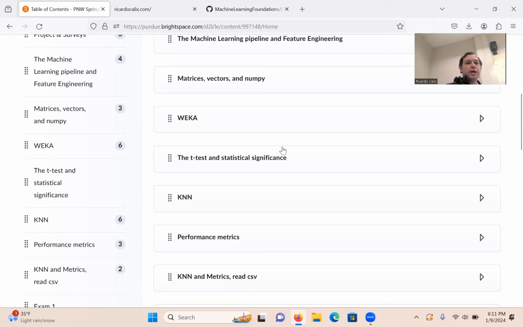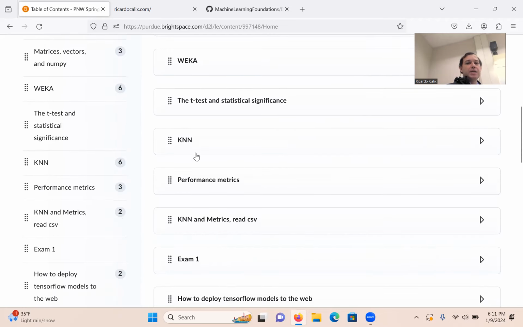Okay, so that's Weka. Then here we get into the algorithms. The very first machine learning algorithm that you will learn about is KNN, called k-nearest neighbor. You will literally code that from scratch, and it'll show you how things work.